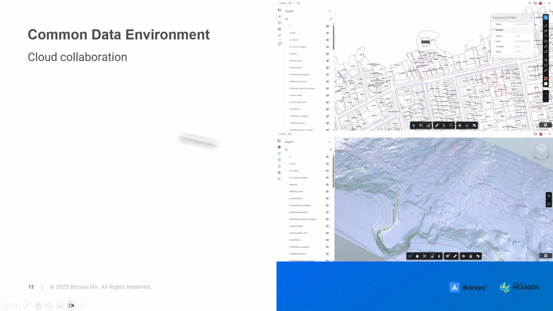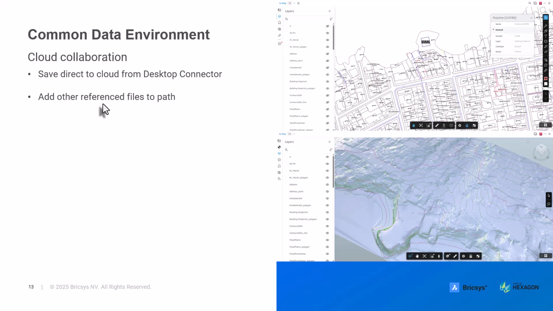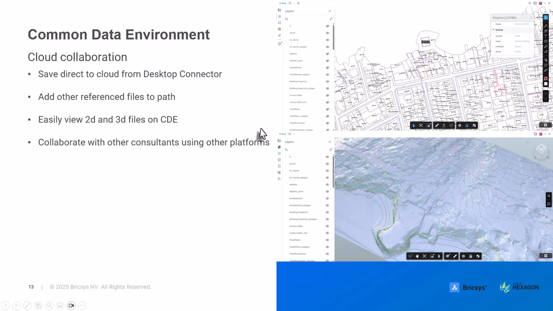Now, finally, for the data setup, we want to look at hosting the data in a CDE, a common data environment. So if we look at the Autodesk Desktop Connector, the ACC Construction Cloud, we can save direct from BricsCAD into the Desktop Connector. We can add other files into the cloud and reference them. We can easily view the 2D files, the CAD files, and the 3D files. They work natively on the CDE. And you can collaborate with other consultants using that platform.